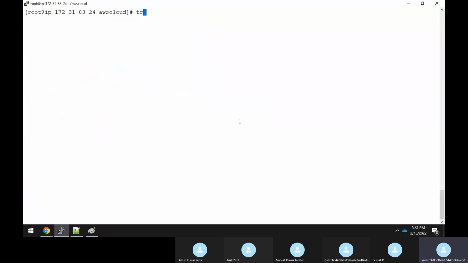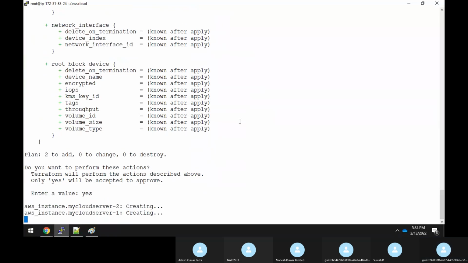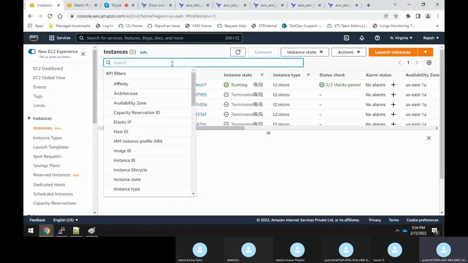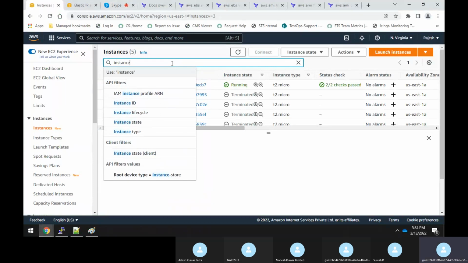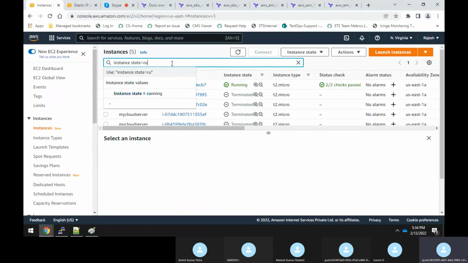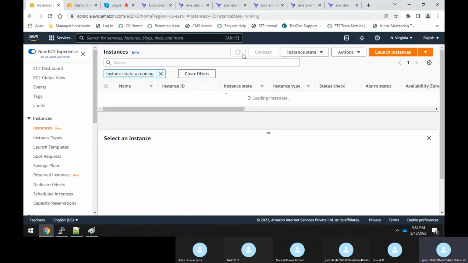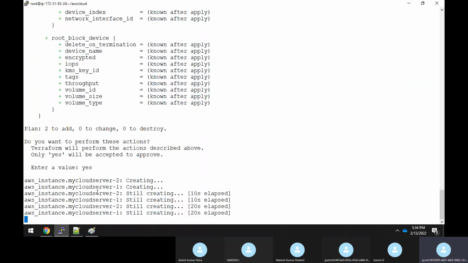I will not do Terraform validate and all. It will work anyhow. I'll just say directly terraform apply. Right? I'll say yes. So it is creating the instances. If you come over here, I'll filter on state equals running. Now you can see that these two instances, My Cloud 1 and My Cloud 2, will get created.